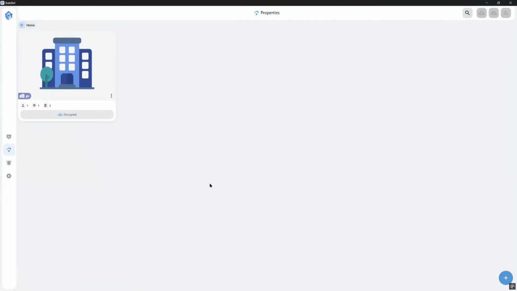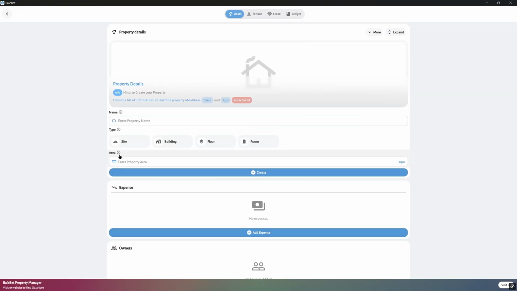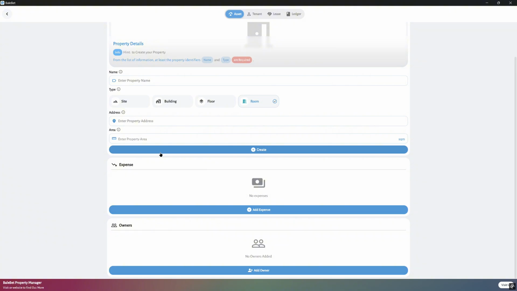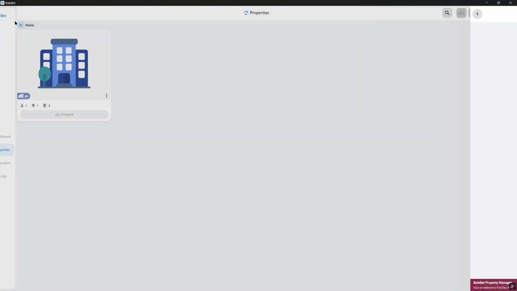Now that we have properties, the next step is to add a tenant and rent it out. Before adding a tenant, let me explain the hierarchy in the Balebet system. The system is structured into sites, buildings, floors, and rooms. Any property level in this hierarchy can host a tenant.